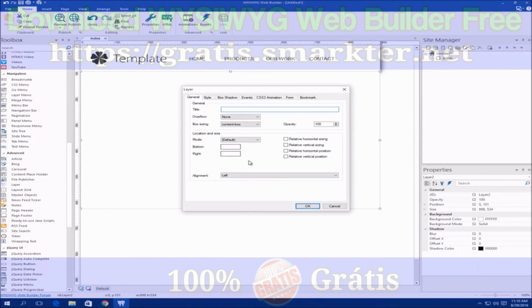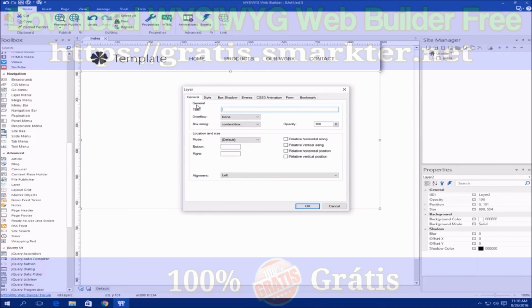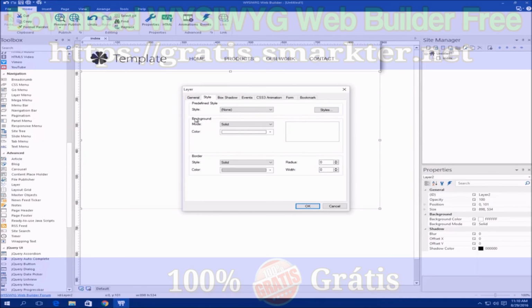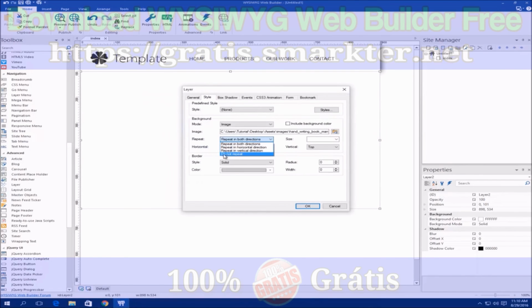Okay, and now I'm going to remove the border, because I don't use borders in this template. And now if I click on style, you can see that I can fill this layer with a color, but I can choose to be transparent, color, image, gradient, multicolor gradient, pattern, or texture. I'm going to select image, and I'm going to select this image. Now I'm going to select do not repeat, and yes.